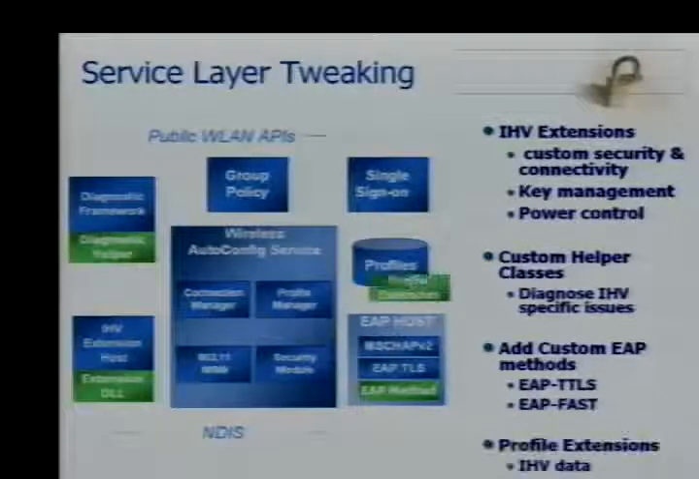Question? Why was TTLS not part of the core package? The reason is that we have a set of EAP methods that, A, we think are secure, and B, that we have IP rights for. The question was why isn't TTLS part of the built-in platform? And the answer is largely, I think in that case, because of IP rights. We have made a program available, so different vendors that own IP for these kinds of EAP methods are actually providing them for Vista. So they will be available, they just won't be built into the platform.